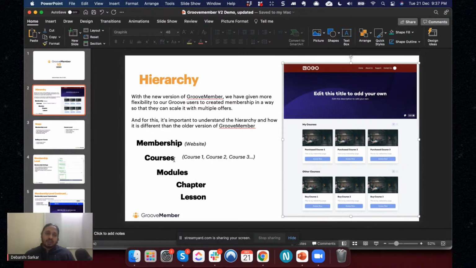And the courses have a hierarchy of modules, chapters and lessons. We will see this in the live system, what are modules, what are chapters, and what are lessons. So this is basically the hierarchy of the new version.